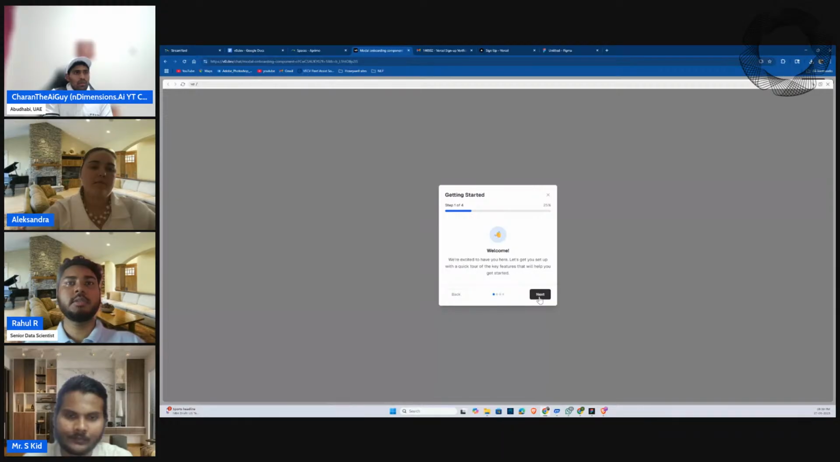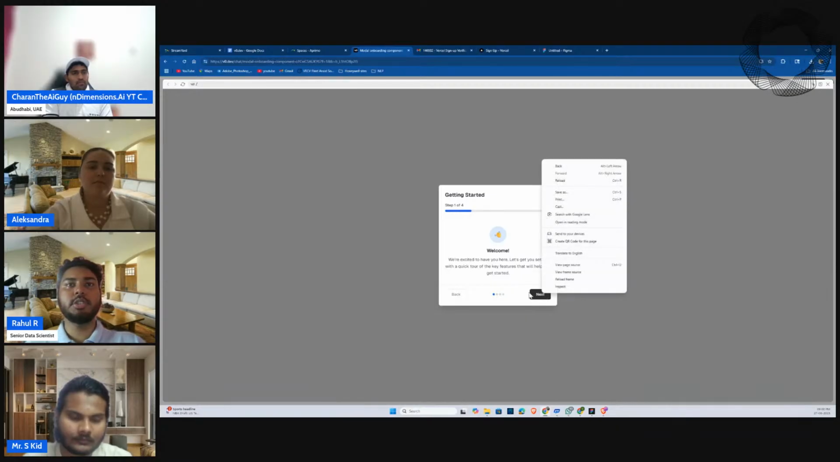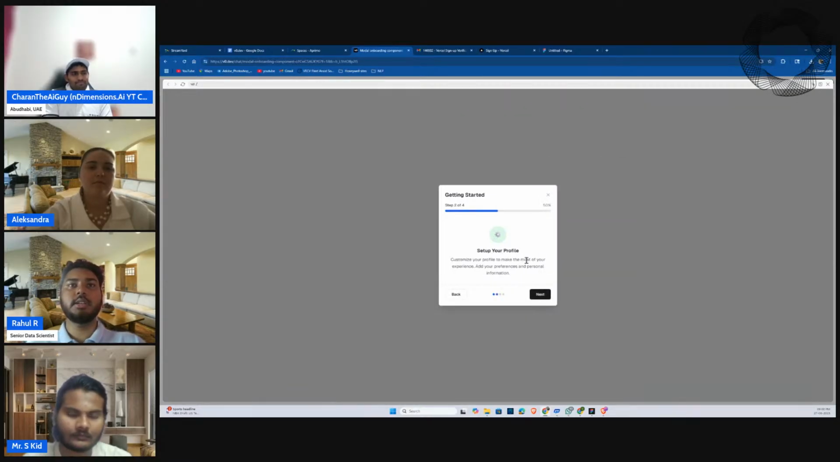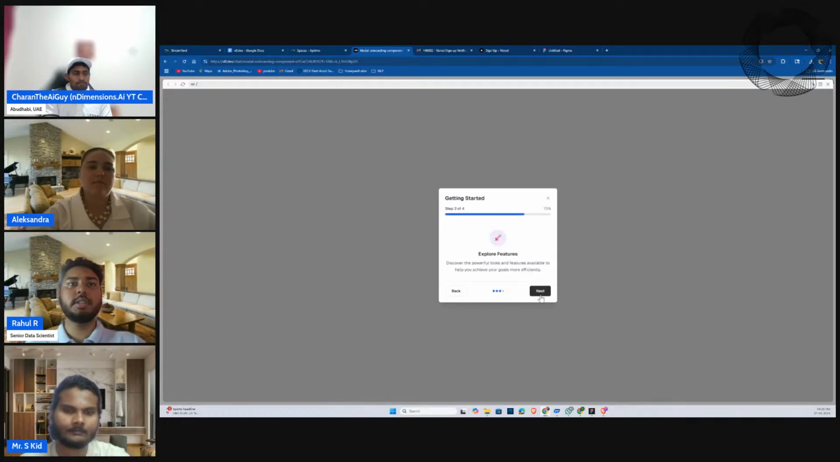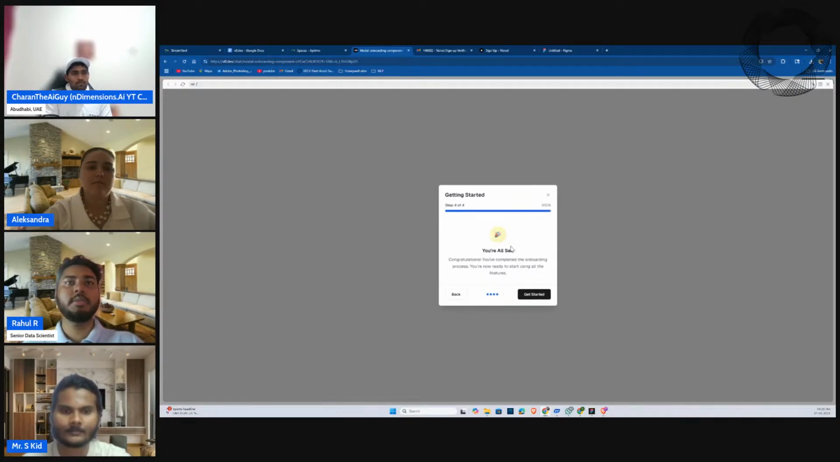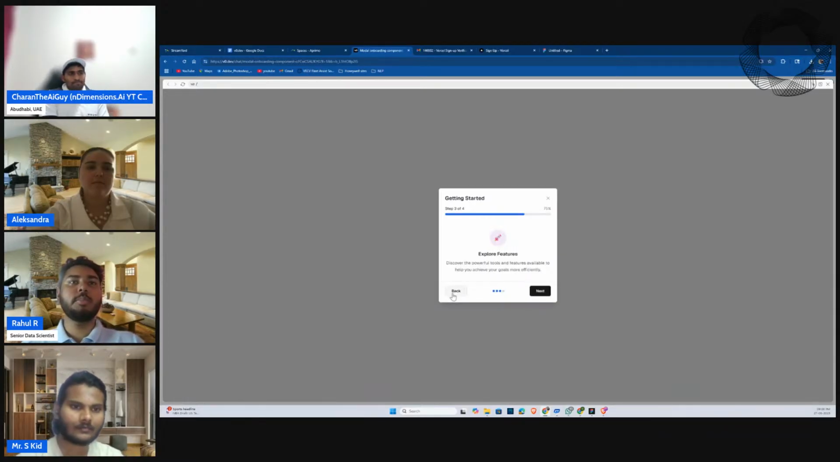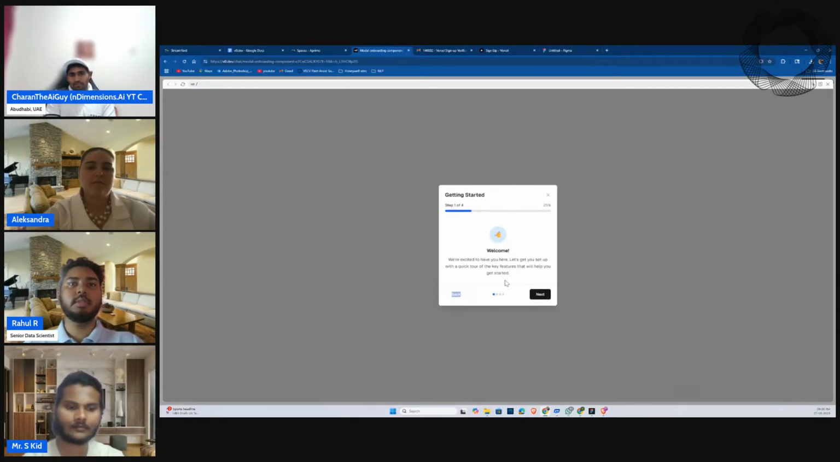Yeah, sure. So we have the get started button with the stepper component. It's a welcome message. We have a set up your profile, we have explore features, and we have you are all set. That's cool. We can go back as well. The craziest part is it is functional, so we can just experiment.